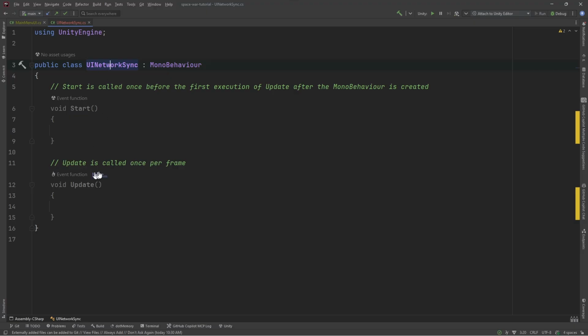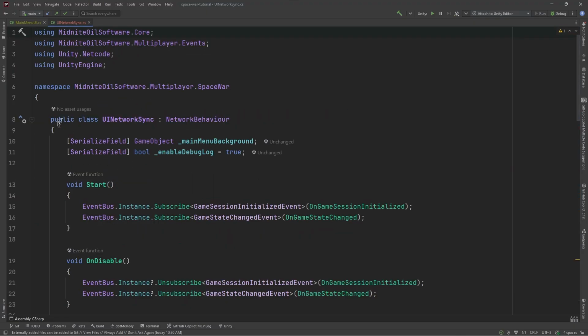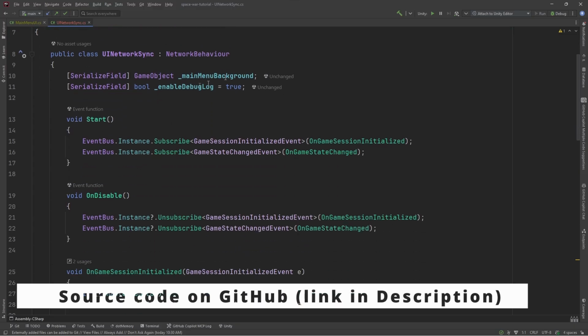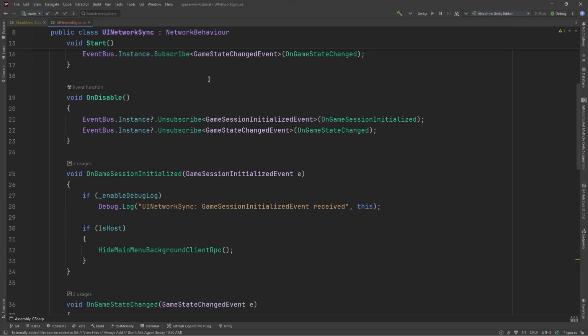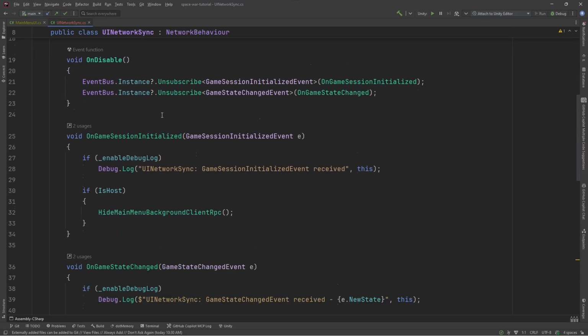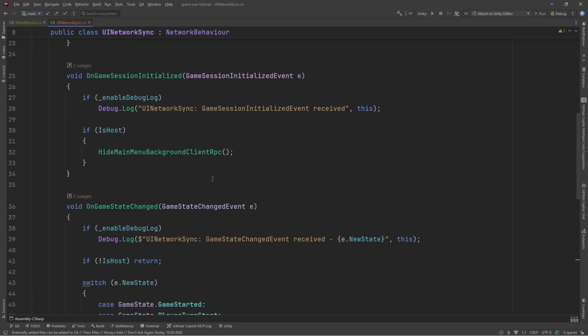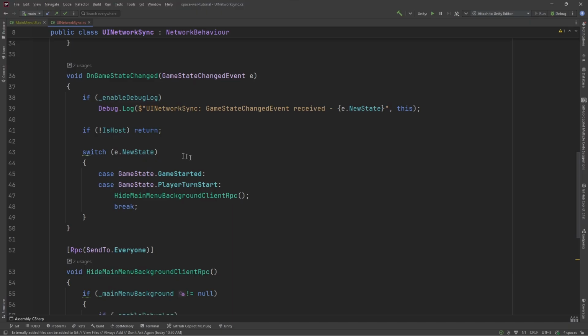So now I'm going to hit Control A and I'm going to paste the contents of this script. And what's going to happen is we're going to assign this in the inspector. This is going to be our background image. We're going to subscribe to these events using our event bus. When those events fire, we're basically just going to call an RPC, which is a remote procedure call. This is going to be called by the host, and it's going to tell the clients to hide that background image. I'm going to do the same thing for the on game state changed event.